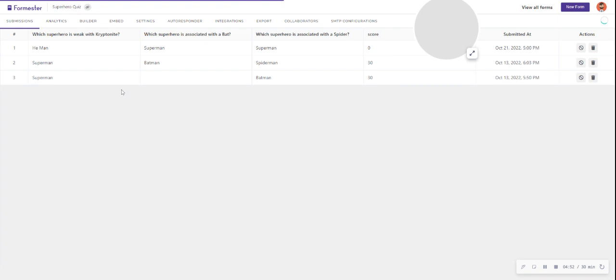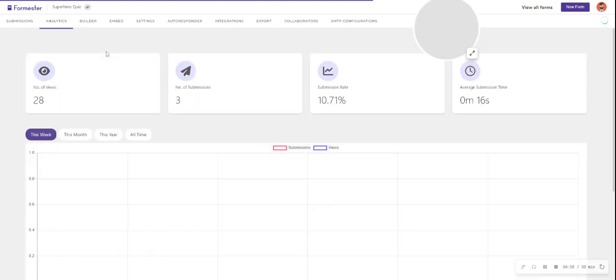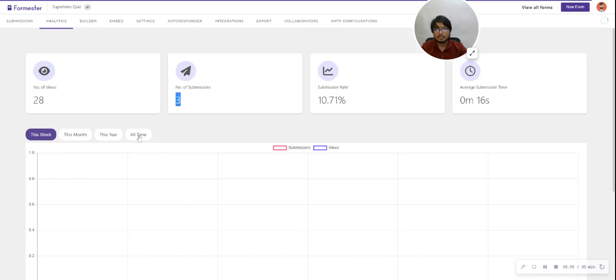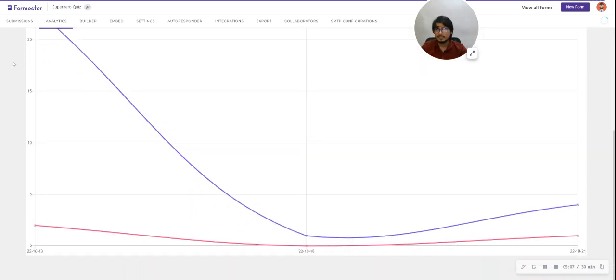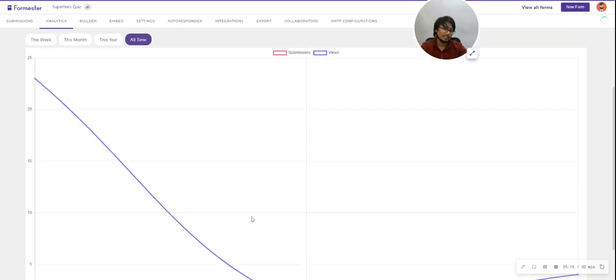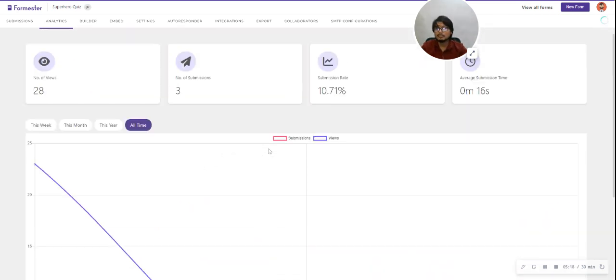So if you see, right, all the submissions, you have it over here arranged in a nice fashion. Then you could also see analytics, like what are the number of views, how many people are viewing your forms, how many people have submitted it, and you can change the graph so you can plot it across. And then there's a submission rate. What is the average time a user is spending on your form? You can get all of these metrics.